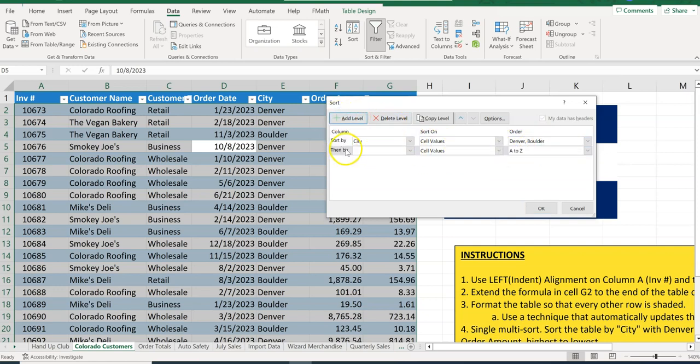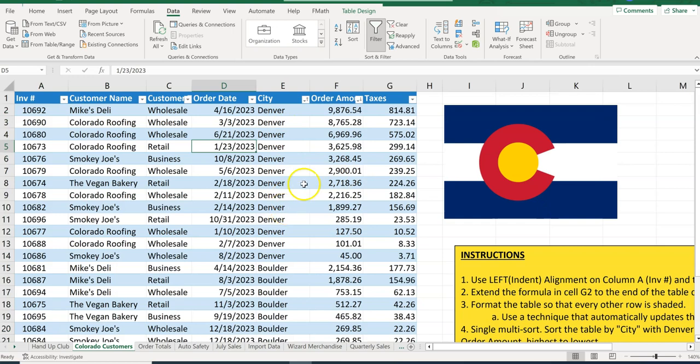I'm going to add a level, and the level it's asking us to do is the order amount. And so we're going to choose our order amount, and we want it from highest to lowest. So we need to come over here and choose largest to smallest. And now click OK, and we see that we have Denver and the top orders. Then we get to Boulder and the top orders. Okay.